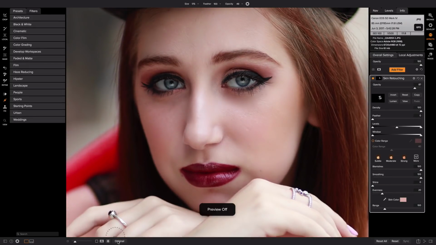And then let's see the before and after. So you can see that she's got nice smooth skin. I'm going to pull this back up just for the tutorial here. So there's our before and there's our after.